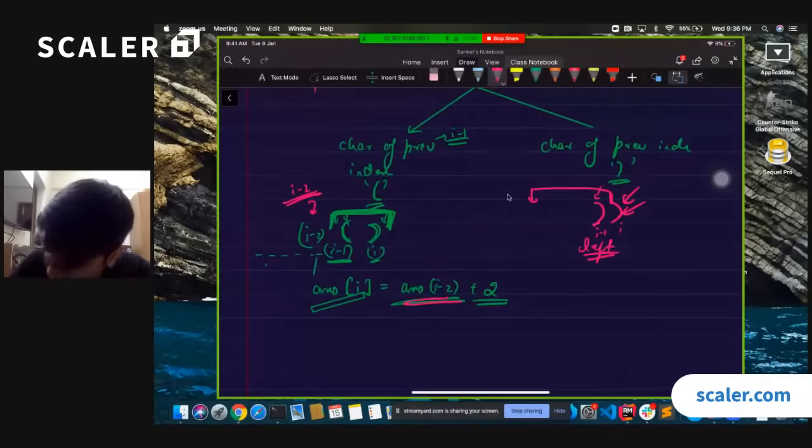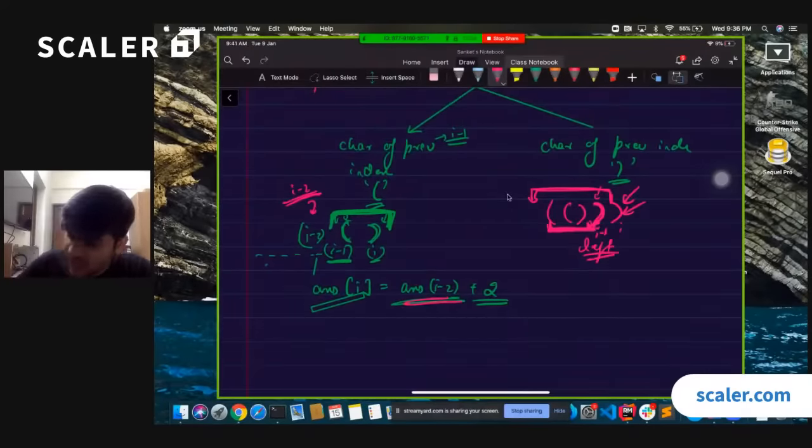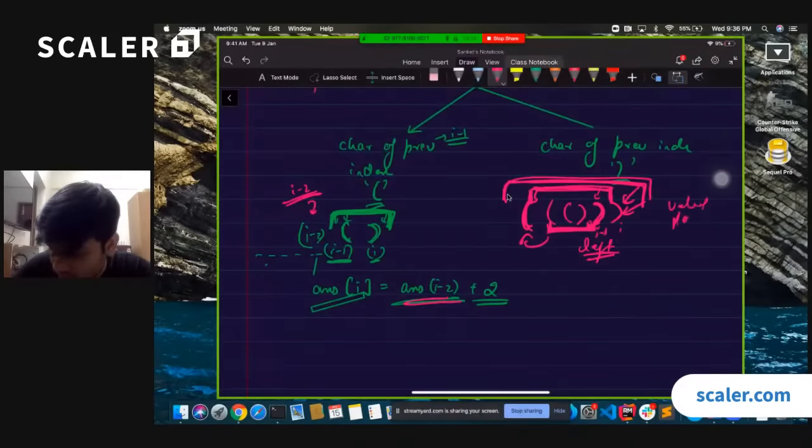So whatever our longest valid parenthesis will be for this I minus 1th index, the length of the longest valid parenthesis substring for this I minus 1th index is, let's say, something like this one. So we will just add 2 to the answer of this one. Why? Because if we are able to find one more opening parenthesis just to the left side of this, then this whole thing is making a valid parenthesis, right?